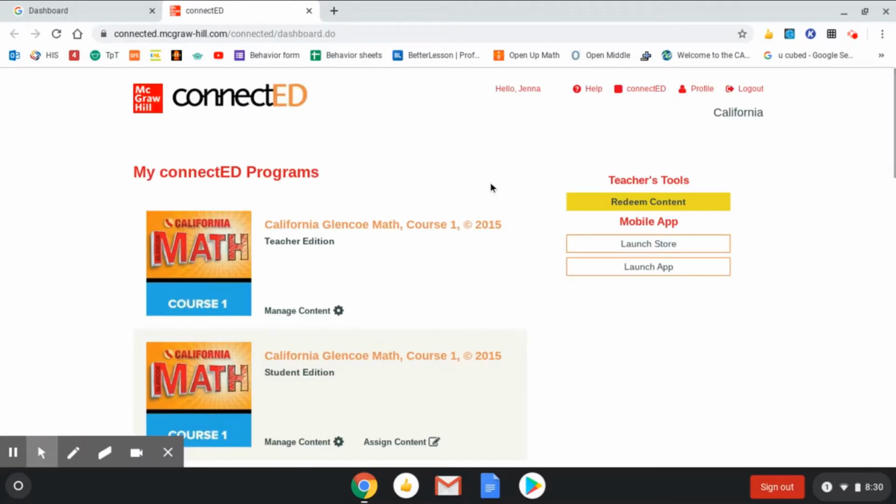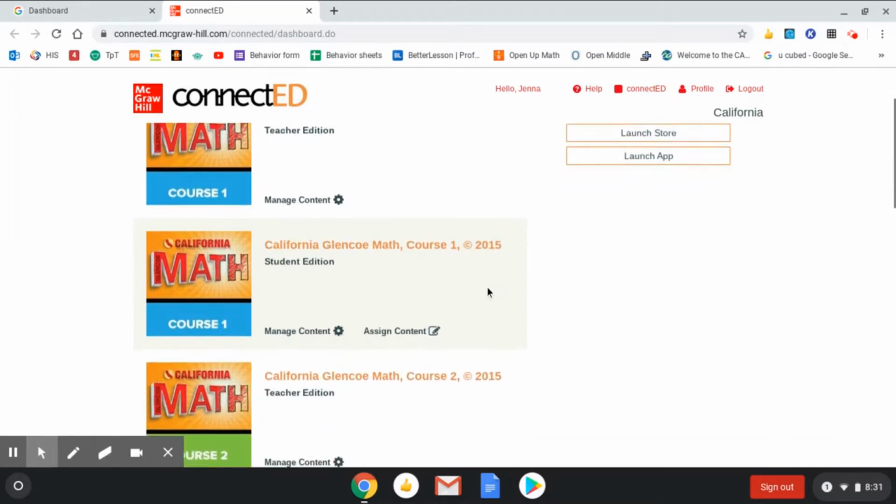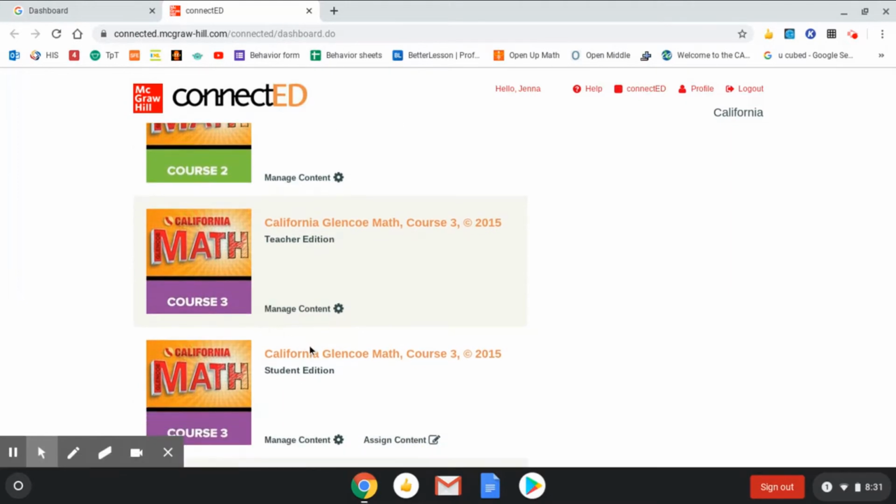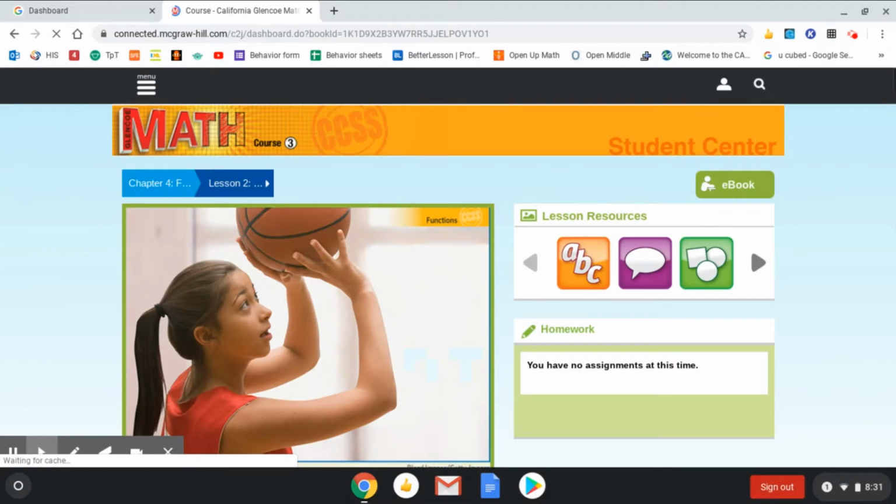And then it's going to take you to select your book. The blue books are 6th grade content. The green book is 7th grade, and the purple book is 8th grade. I'm going to show you the student edition so you can see exactly what your at-home version of this would look like. This is your main hub.